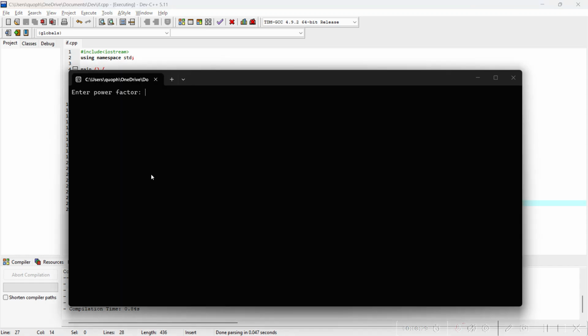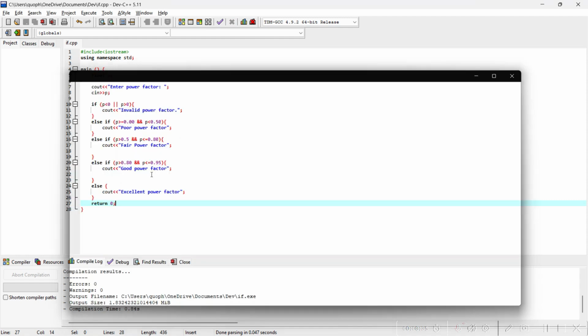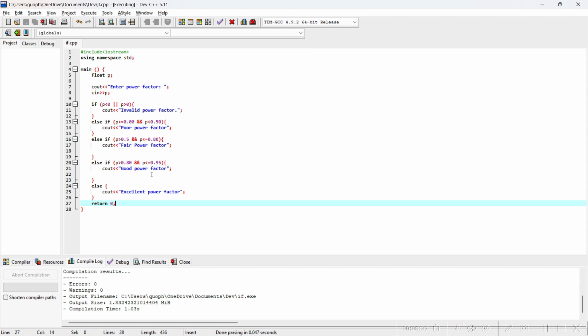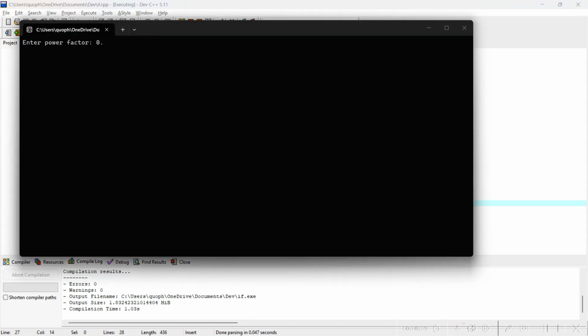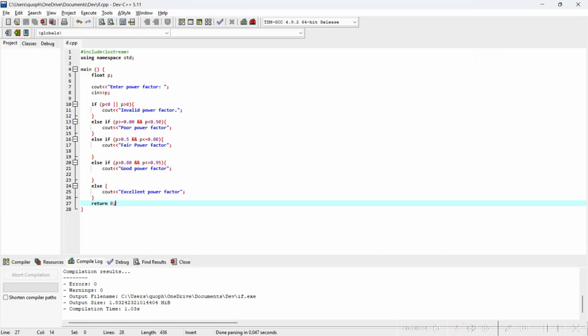It says enter power factor, then let's use -1, which is an invalid power factor. So that's right. Then let's try 0.96.